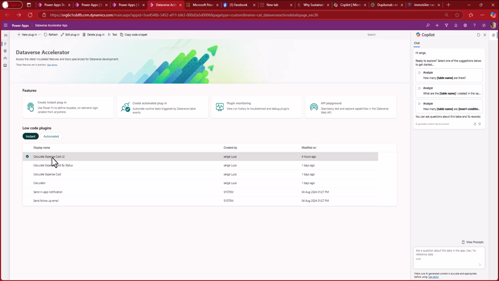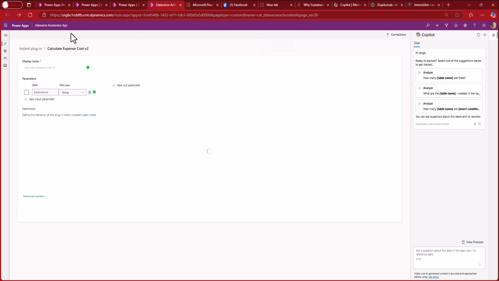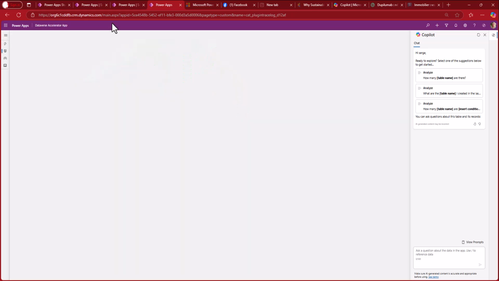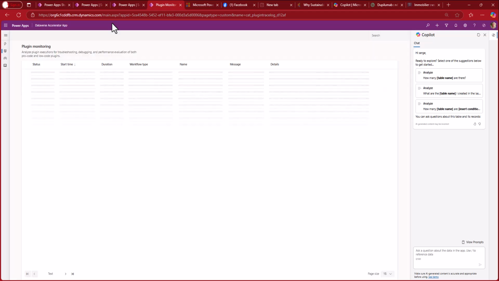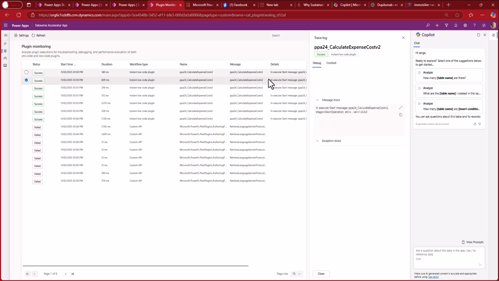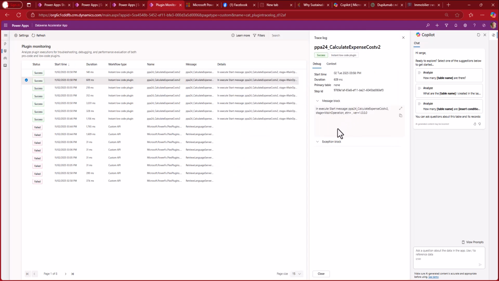Okay, so here you see my function can also be edited from the Dataverse Accelerator app. So I don't think that this app will be supported in the future. Everything will migrate directly to Power Apps Studio. But what is interesting is we have plugin monitoring there. And here we can analyze the trace of our function call. You see, the call to my calculate function here. So that's very convenient.